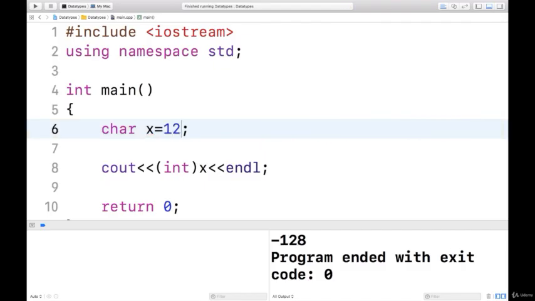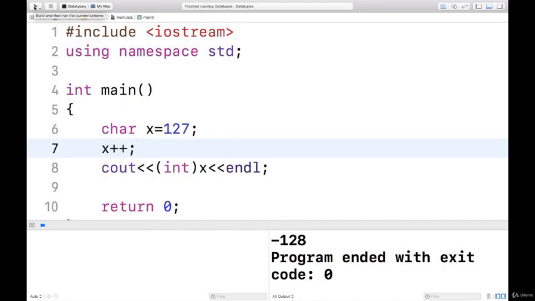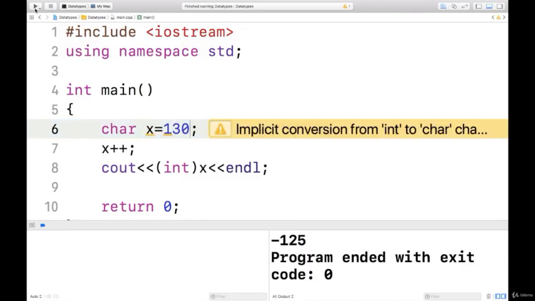If I take it as 127 only and I say x plus plus, then let us see what happens. It's the same thing again. So the value is overflown and it will take the next value. I will assign 130. So 130 gives me minus 126. So overflow, it has taken the cyclic result.